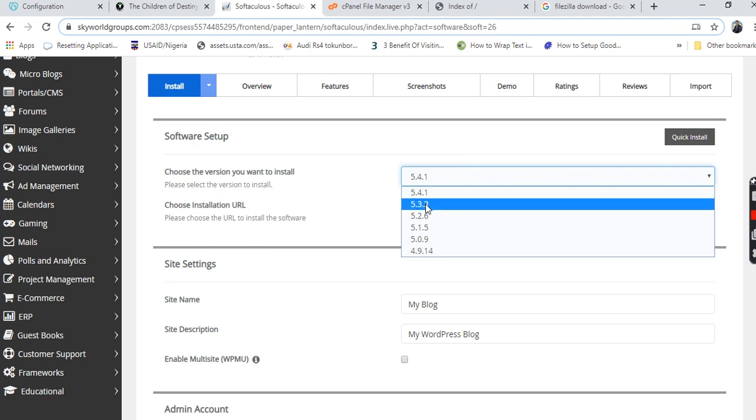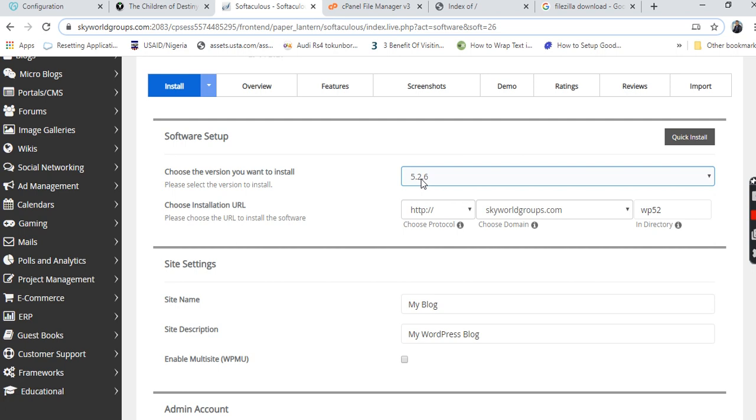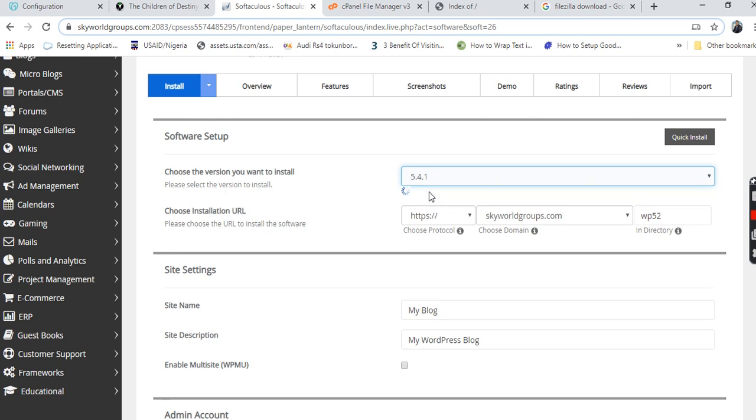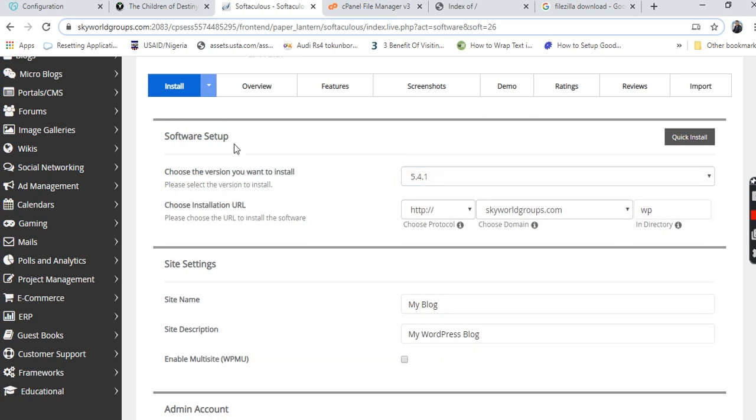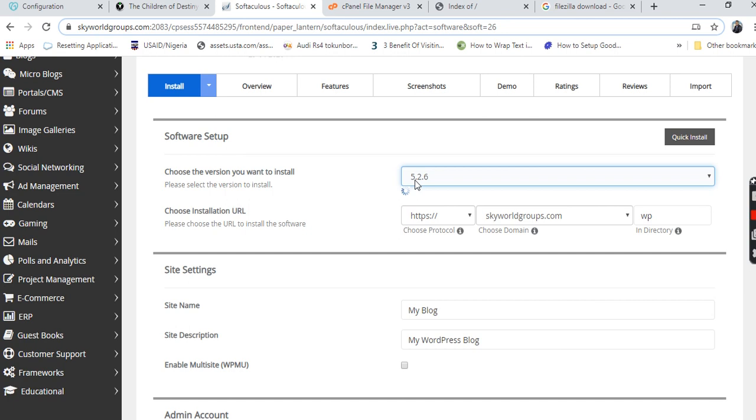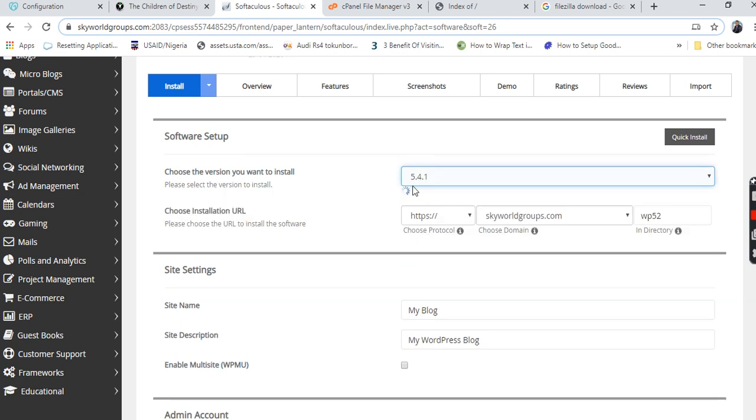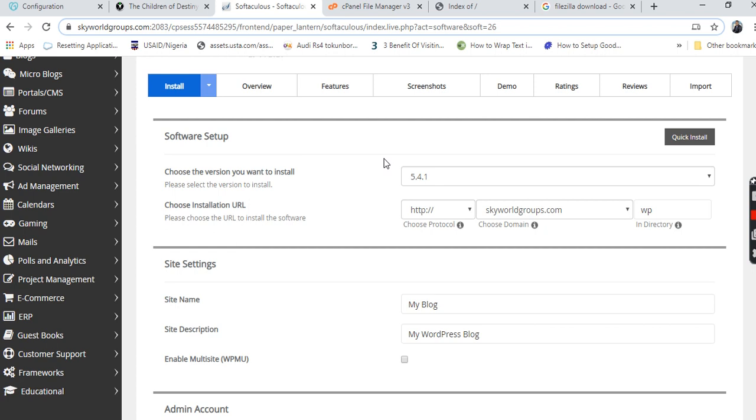If I'm running a plugin on the 5.2.6 version of WordPress, a plugin that was designed for this version, and suddenly I've updated my WordPress to 5.4.1, automatically the plugin for 5.2.6 becomes outdated and most times will not work on your website.